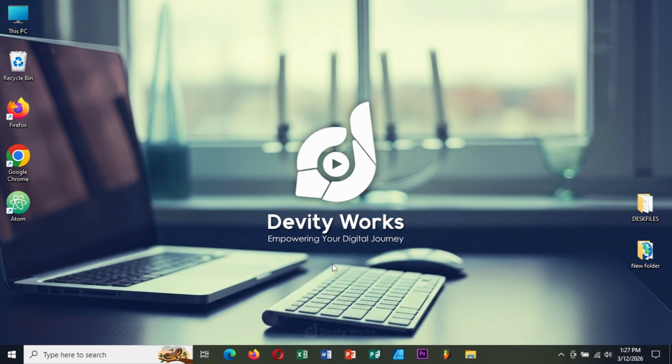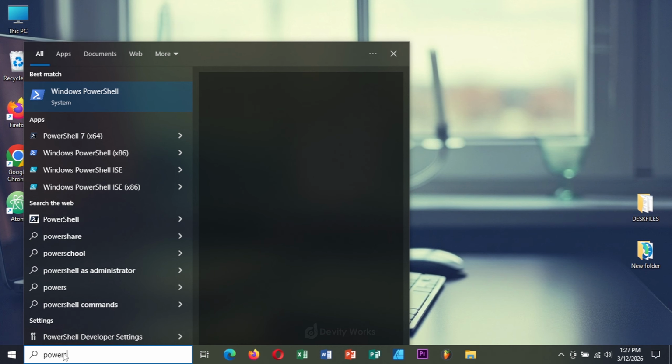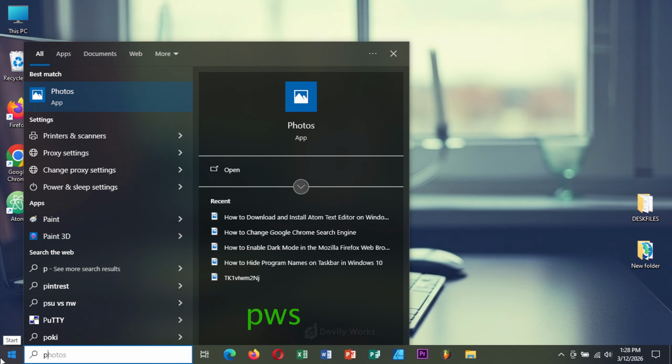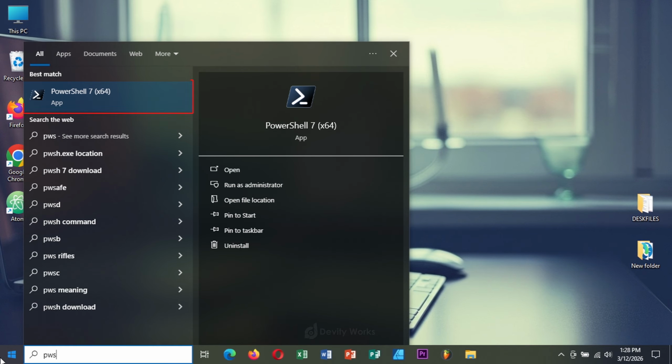To open the newly installed PowerShell 7, click on the Windows search bar and type PowerShell. You will see two options appear: the old version, recognizable by its classic blue logo, and PowerShell 7, identified by its black logo. If you want to find PowerShell 7 even faster, simply type PWSH in the search bar. Then click on the PowerShell 7 result.